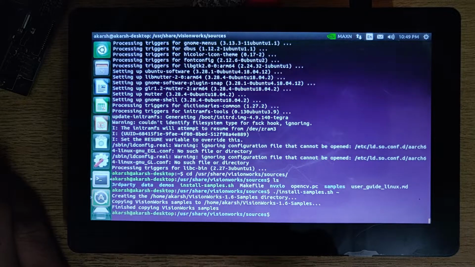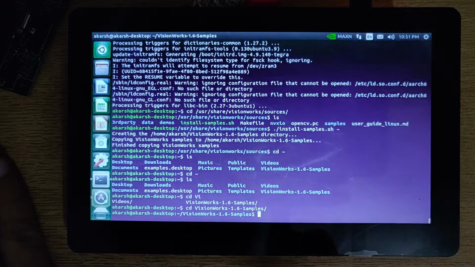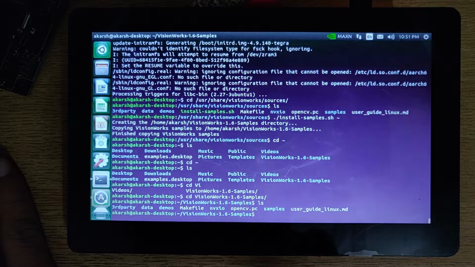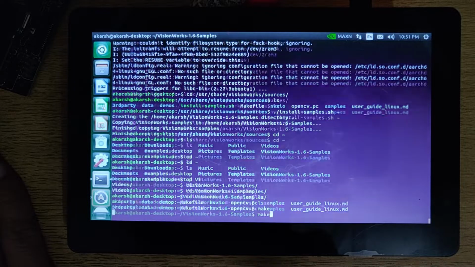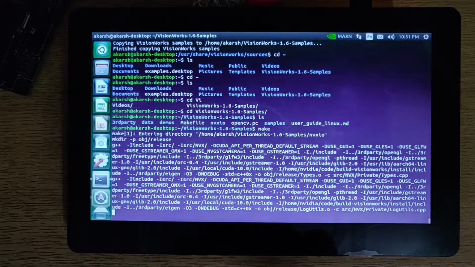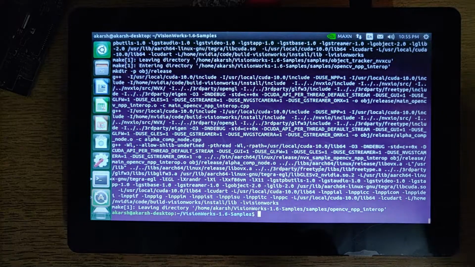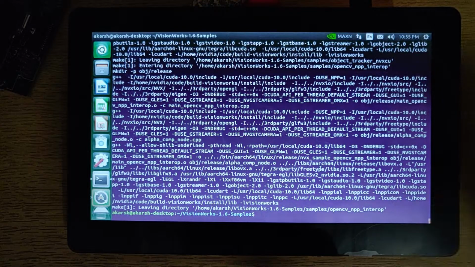Then we can navigate to the root location by cd and the tilde mark, and then we need to execute this script by going into the VisionWorks folder. Inside the VisionWorks samples folder, we will have a makefile, and we just need to write the make command and start installing the VisionWorks software. So once the makefile is done, the samples are installed.